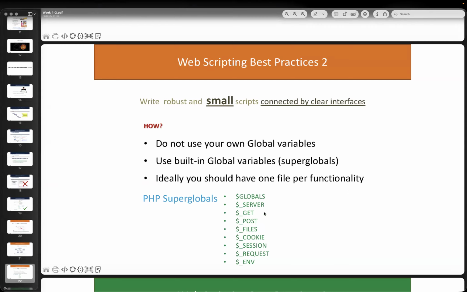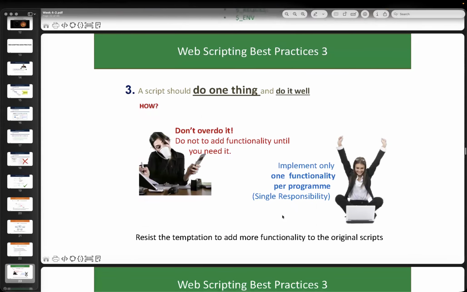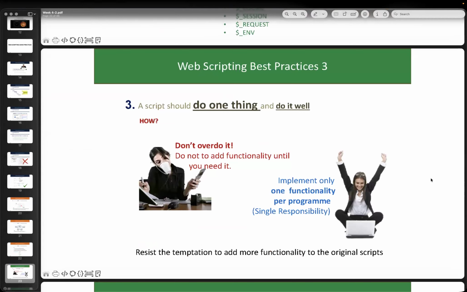This is an example of PHP super globals, but for React we can also do it this way. Logically we can do it, and always try to do one thing and do it well. So here's the idea: try not to add multiple functions together. Implement only one functionality per program. For this one, I only fetch the data. If you want to display the data as a list, then you can write another function to display it, and pass the data to that function. It will be a better practice.